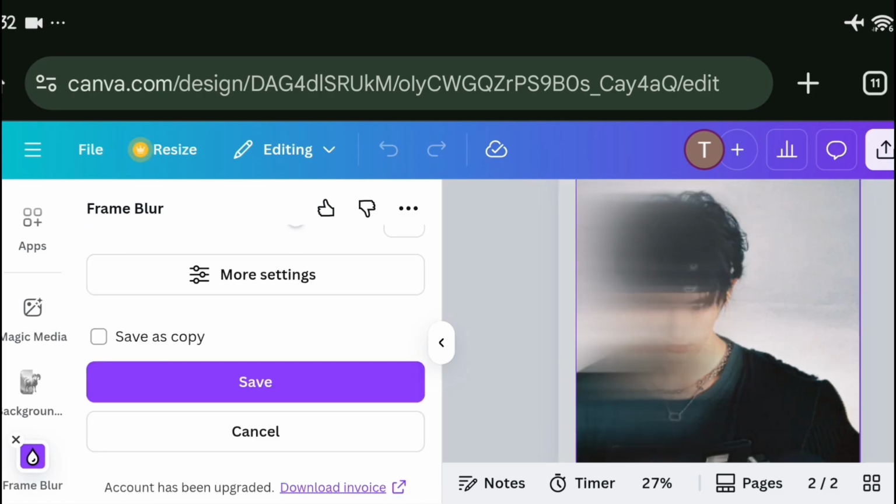And okay, that's it. Once you're done, you can enhance your designs, like maybe add text, filter, or other effects to make it look even better.